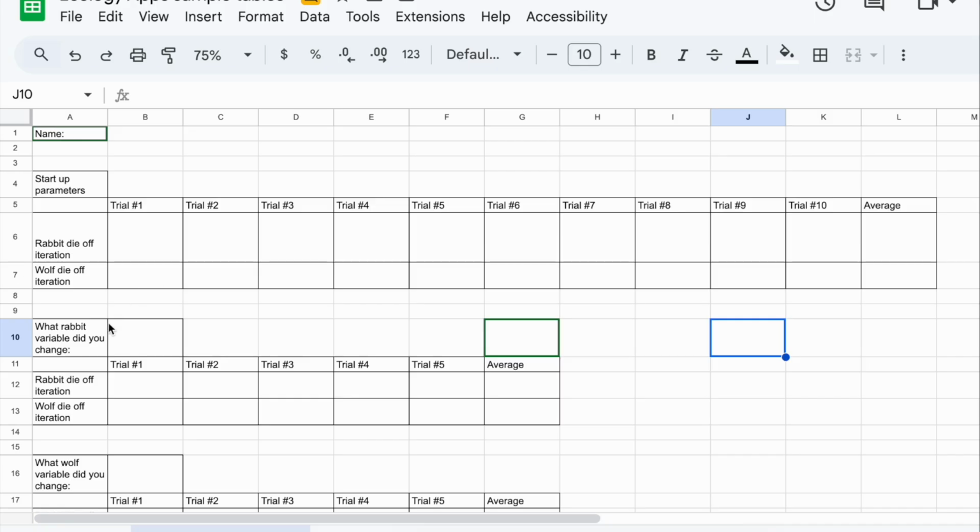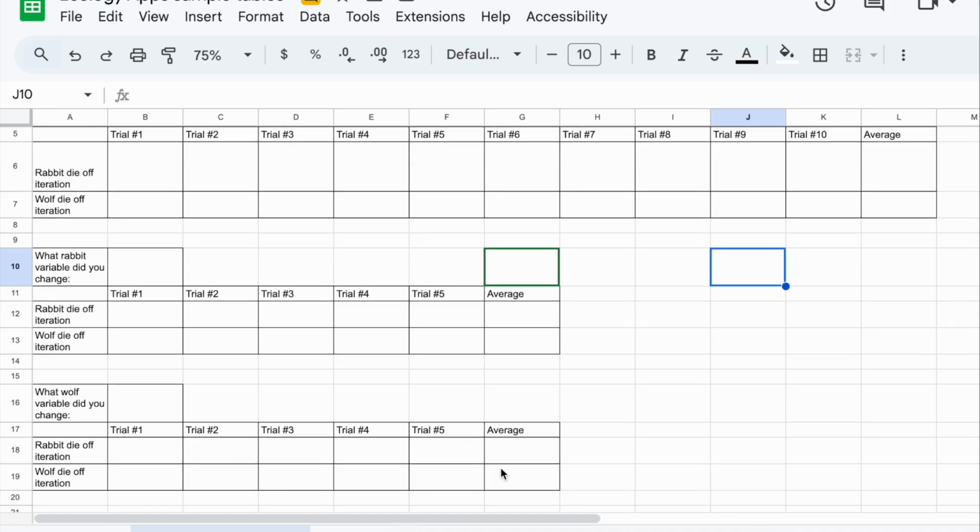Then after you've done that, you're going to change one variable, and you're going to run it 5 times with that changed variable, a rabbit variable. And then when you do that, reset the game again and now change a wolf variable and run through it 5 more times, this time with the new wolf variable.